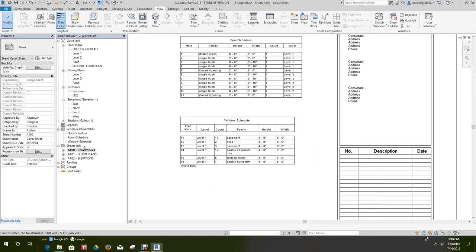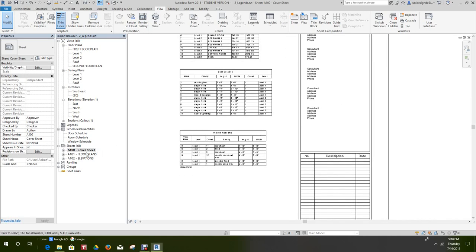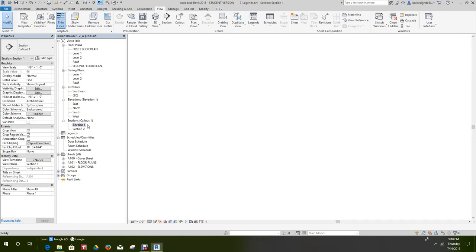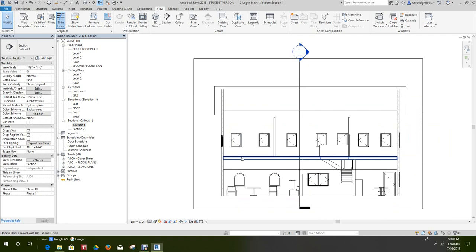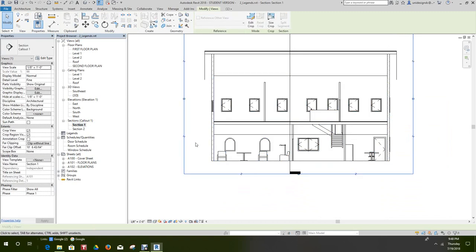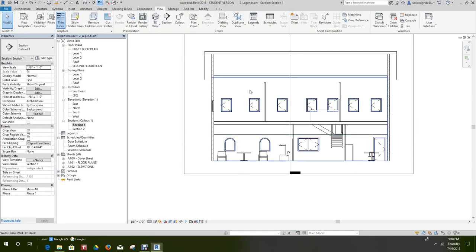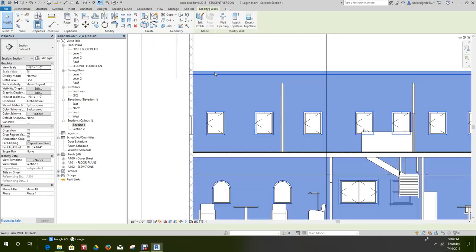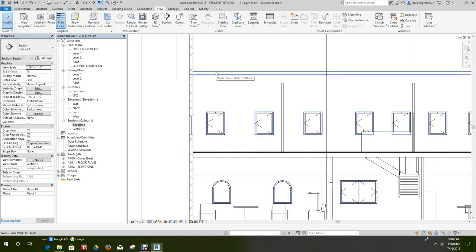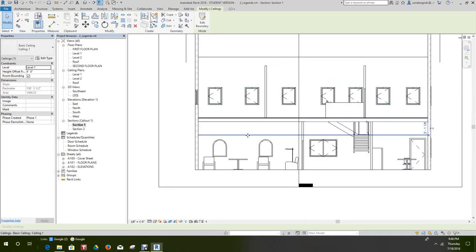But let's go back into our, I know what the problem is. Yep, let's go back into our section view. And our sections will fall here in the project browser. Let's look at section one. Let's look here now at what we got. We had an issue with the floor and the ceiling height. So this ceiling is at 8 feet. This ceiling here is at 8 feet.